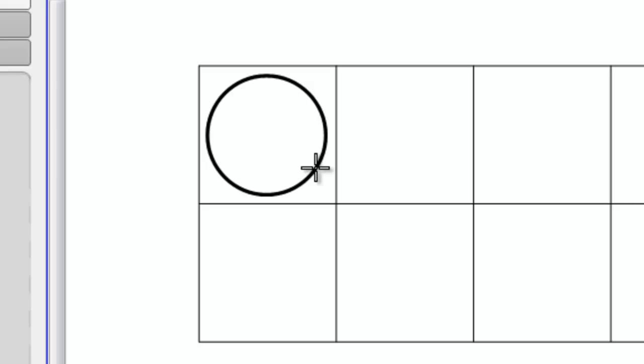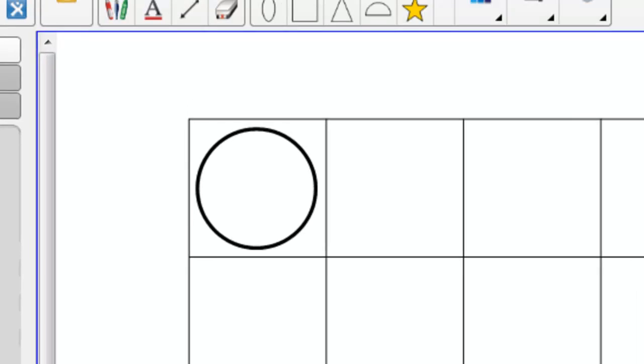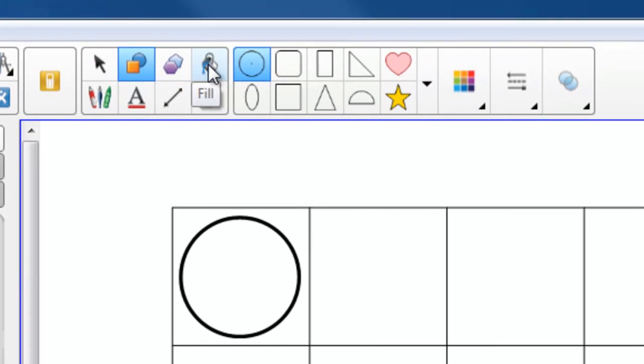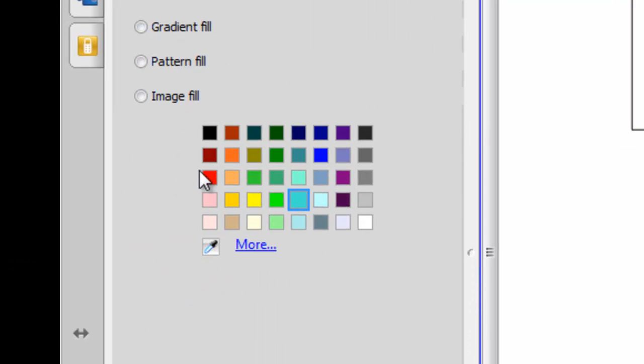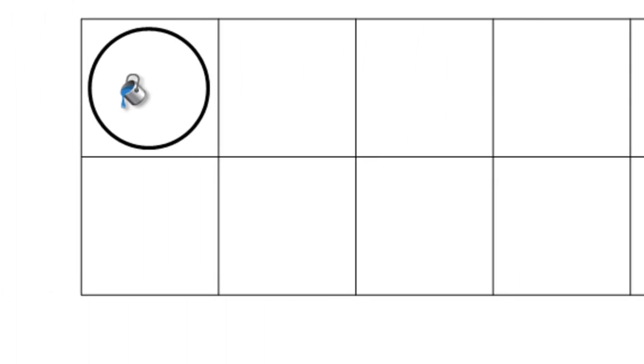What I'd like to do now is to color that circle. In order to color the circle, one way I could do it is to click on the paint bucket, which is the fill icon. We haven't used that one before. If I click on the fill button, pick my color, maybe red, and then click inside the circle. Indeed, I've made a red disc.